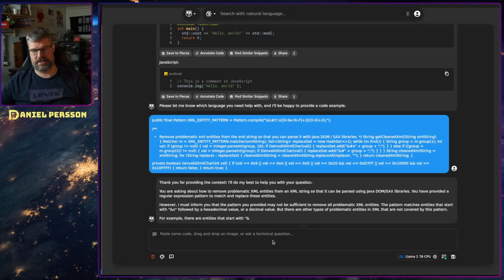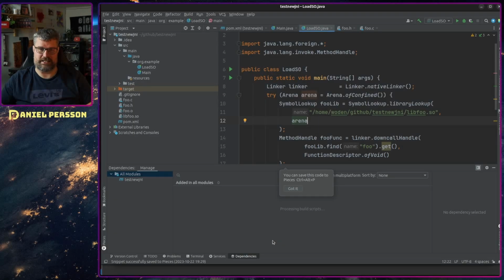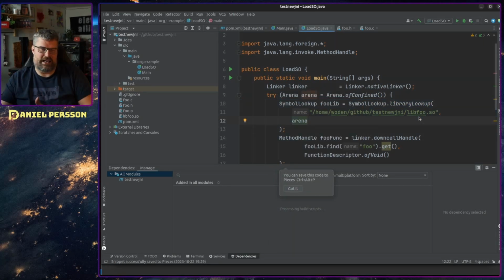And of course, besides using it in their developer tool and in the browser plugin, you of course want to use it in your editor. So if you go to IntelliJ here, I could take a piece of code, right click and save to Pieces, ask Copilot about it, explore with Pieces insights, and also find materials and so on. So you can use your editor of choice.